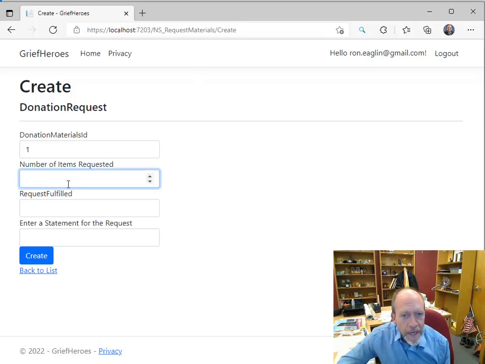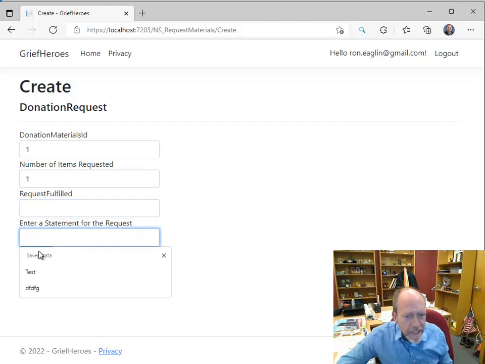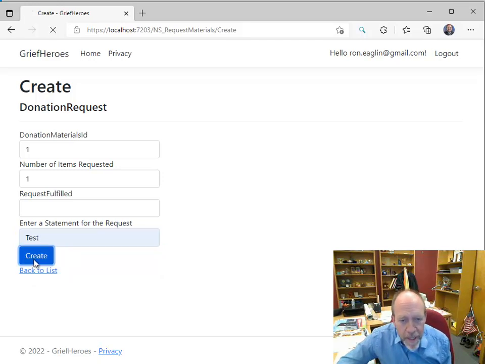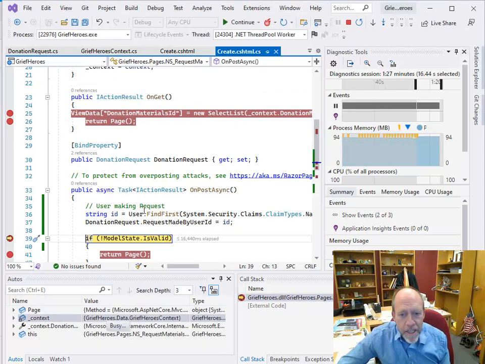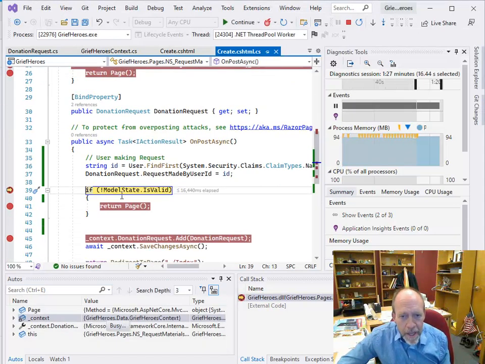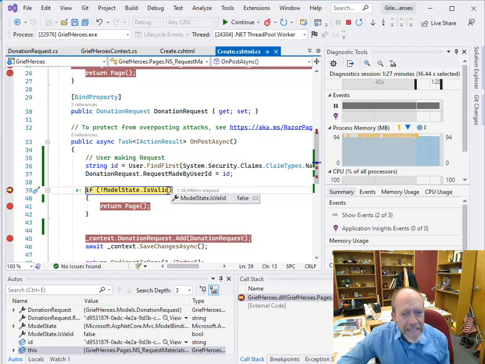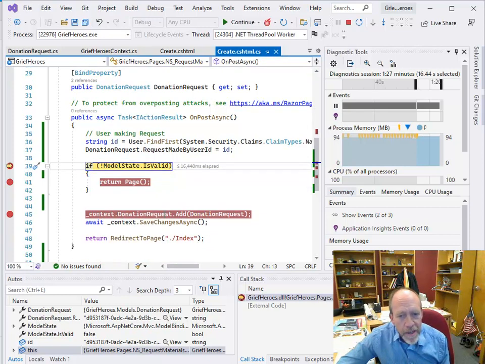Now, if I go ahead and say I want to enter 1 and the request fulfilled, I'm not going to enter true there, but I can actually enter a statement here. And I'm going to click now on create. Here's what's going to happen. Okay, now I've got a code stop here at the model state is valid. Right now the model state is not valid. Okay, and you can go in here and see that is valid is false because there are fields that I needed to enter to make it valid, and so it's not going to enter anything into the database, which is right down here on the context donation request, add donation request.